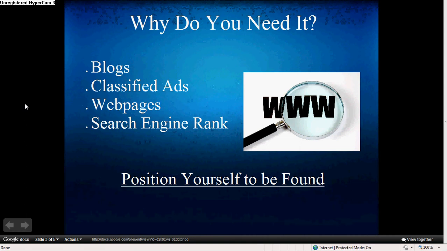The reason why you need keywords is so that you can basically litter them in your blog posts, your web pages, and your classified ads. So this can all have a great overall effect on your rank in search engines. Again, the key here is to position yourself so that you can be found and not get buried amongst the millions of websites out there.